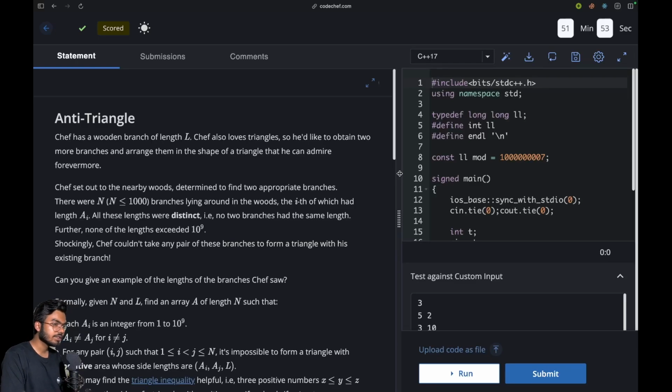In this video, we will discuss this problem, Anti-Triangle, from CodeChef Starters. I don't know what number it was.